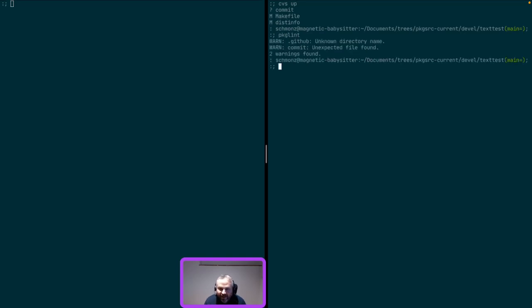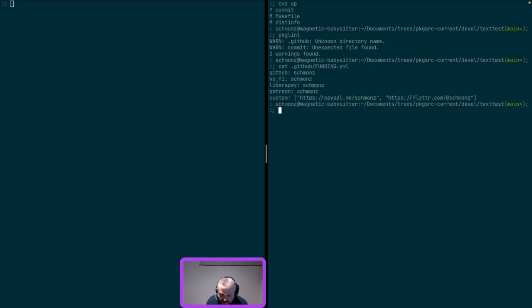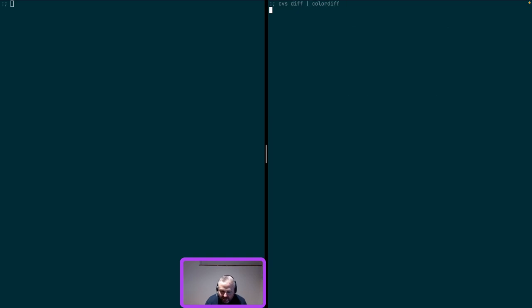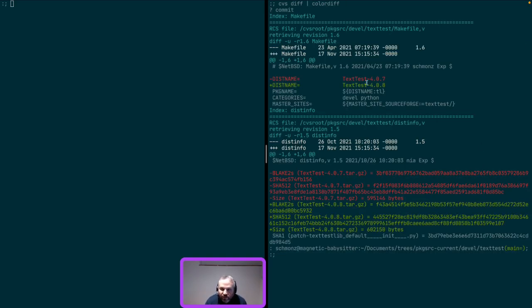Yeah, I have a GitHub in there because I just have all my little Git repositories for each of the packages that I maintain. And if anybody thinks that's important enough to them to fund, GitHub will show it to them. But this one, I think the changes were really minimal, but let's look at them. Version bump and dist info bump.